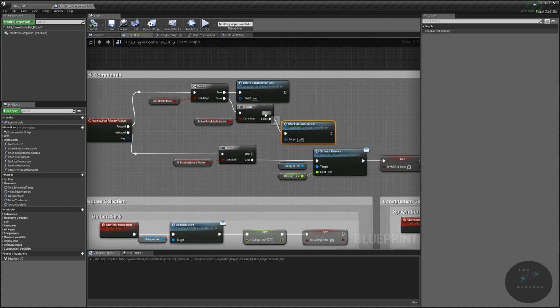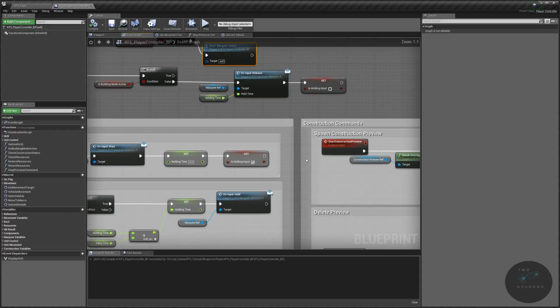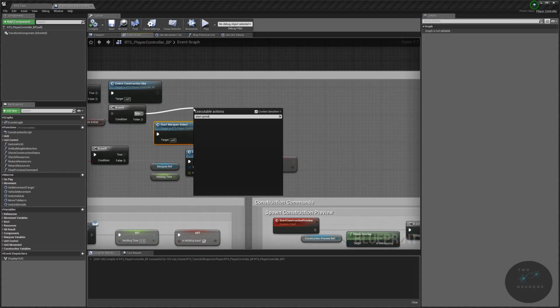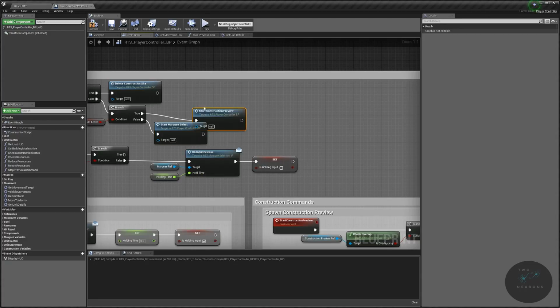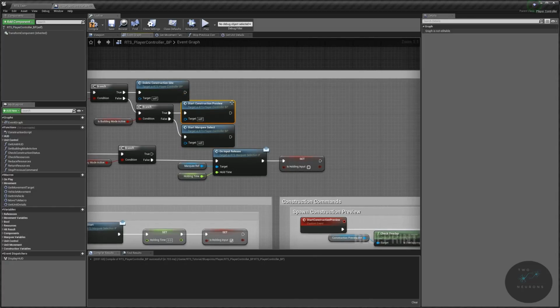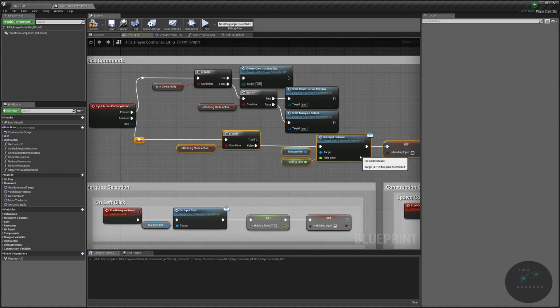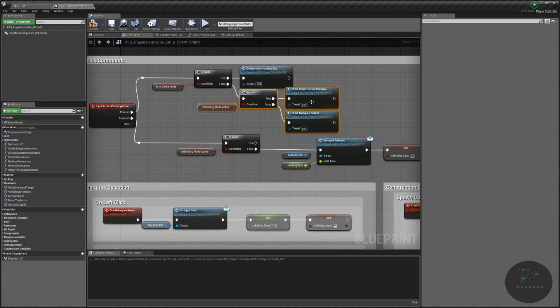Oh, yeah, very obvious mistake there. I forgot to put in the start construction preview. There we go. That was just a stupid mistake on my part. All right, maybe we do need a little bit more room. I was wondering why it looks so much smaller compared to my preview version of this. There we go.